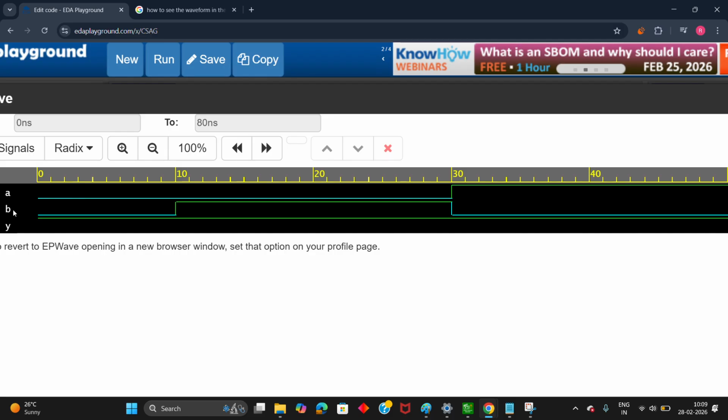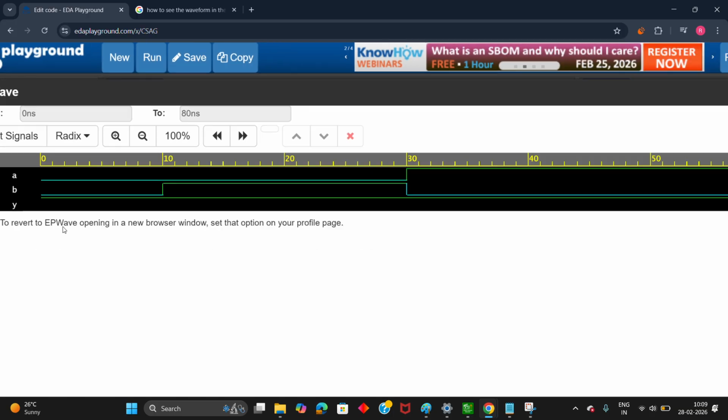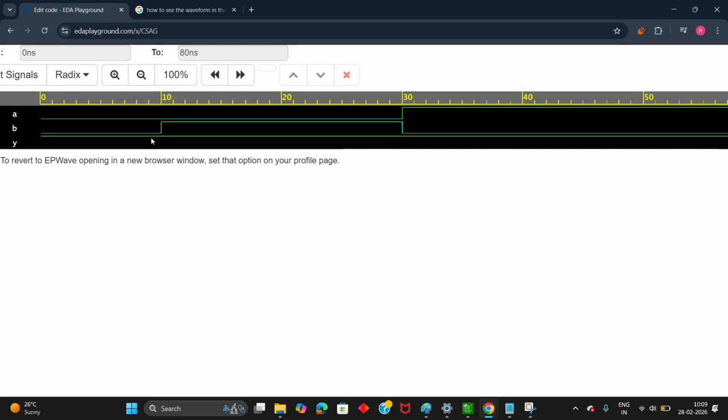We have the inputs A and B and the output. This is the waveform. See, after 0 nanoseconds of time, we are going to apply A is equal to 0, B is equal to 0, and we are going to observe the output Y is equal to 1. At 0 we have applied A is equal to 0, B is equal to 0 and observed Y is equal to 1.